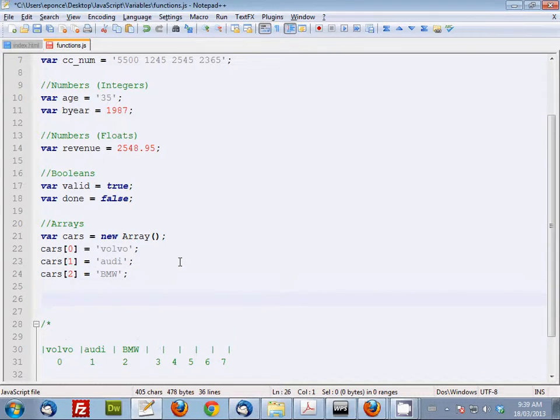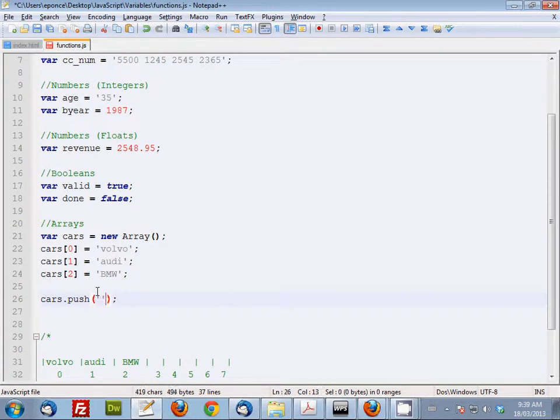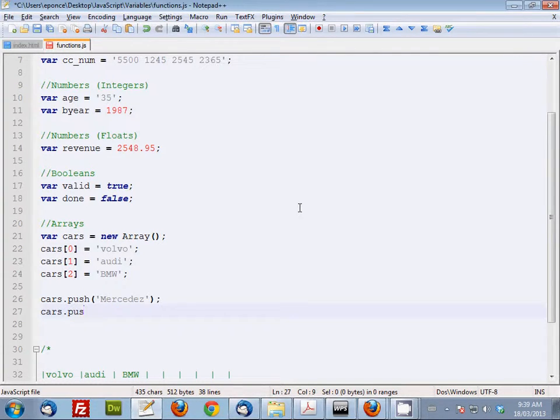Another way of inserting things into an array is with the push method. And for that, I just have to say the name of the variable, cars, dot push, and I can insert more variables inside. For example, another Mercedes with Z, right? Cars dot push, I don't know, Ford.